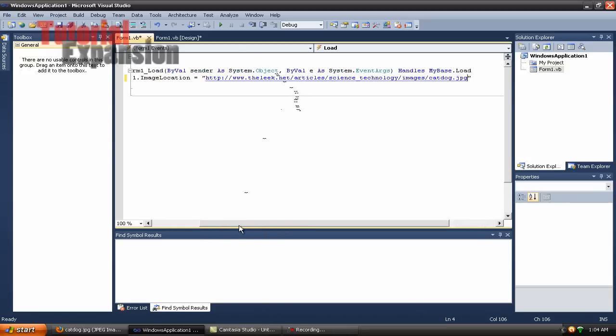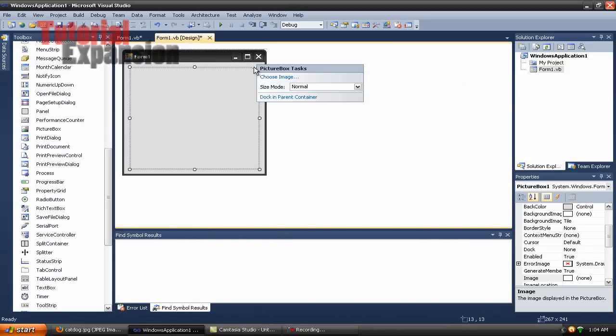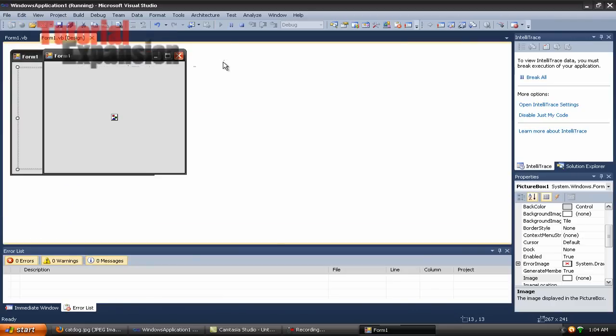Let's go really quick to the form and change the size mode to auto size or stretch. I don't remember which one it was. Yeah, stretch. And then press F5 or press the green button. It should load the image, and there you go. You loaded an image from the net.